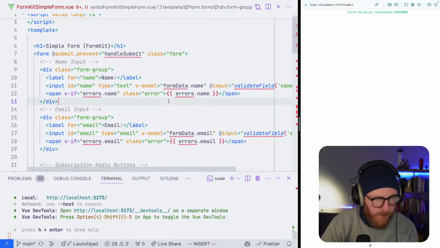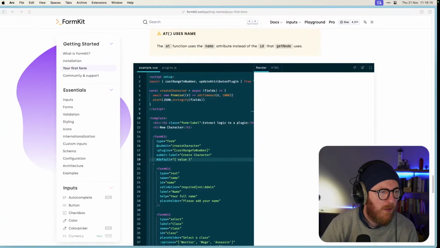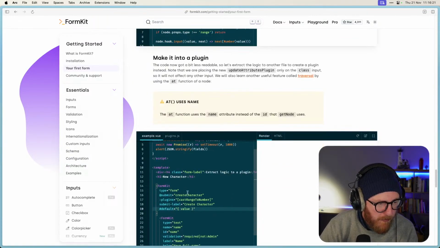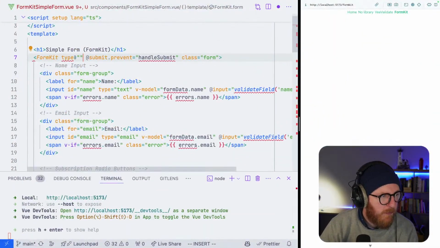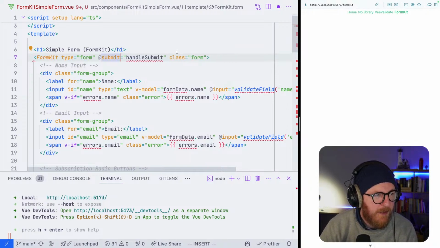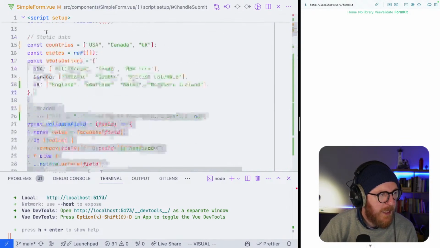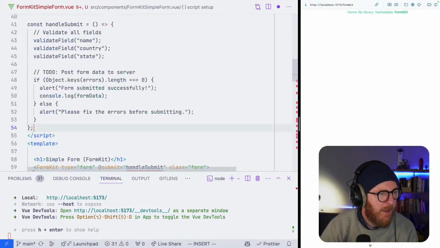Okay, so let's go through and see how we do. So I think this should be FormKit type equals form and @submit. Oops, I saw it there. Type equals form and @submit equals whatever it should be. And again, I don't think I need the .prevent, and I will do that. It's called handleSubmit. So I should bring over all my JS from before, and then we'll work out what we can strip away at the end.